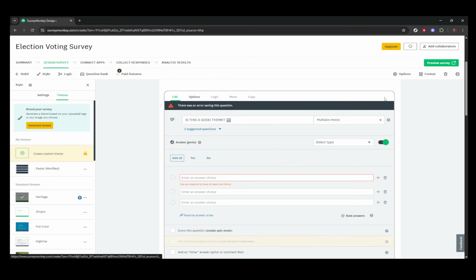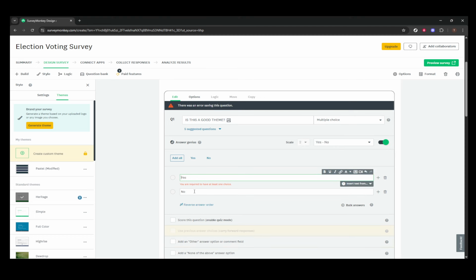By following these steps, you will have successfully incorporated visually compelling image choice questions into your survey. This not only makes your survey more interactive, but also leverages visuals for a more engaging data collection experience. With these enhancements, your survey will be well equipped to capture the insights you need while keeping respondents interested and involved.